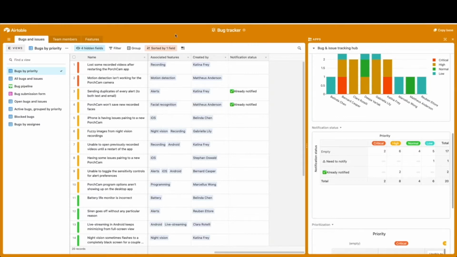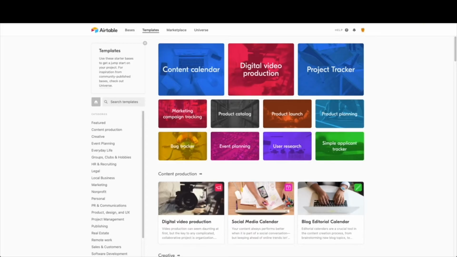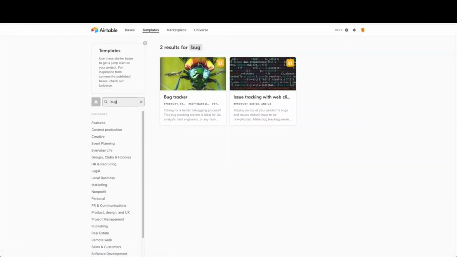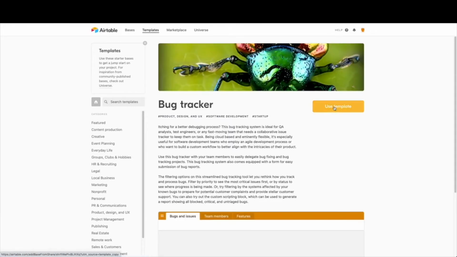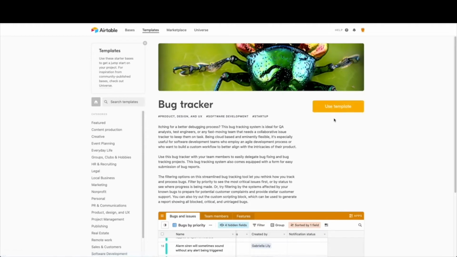In order to get to the bug tracker template, you need to come into your Airtable account. If you're on bases, go ahead and hit templates, and then come down and type in bug. From there, you're going to want to select the one with the bug on it, and then go ahead and hit use template. Now we're ready to make it our customer support system.